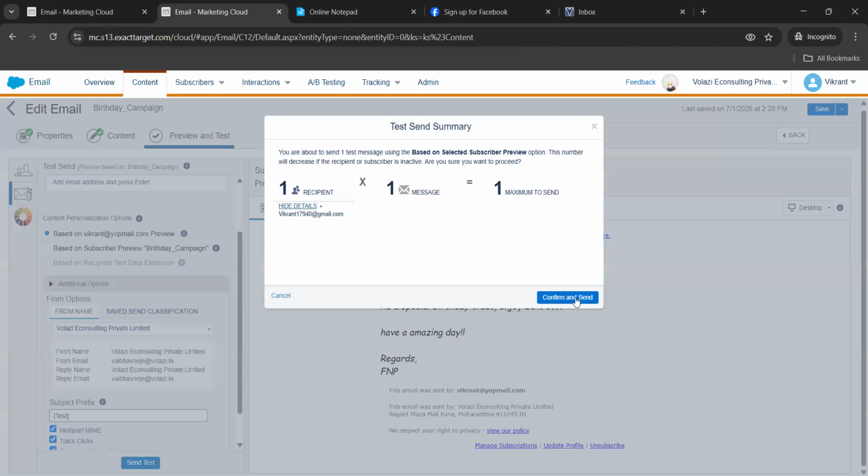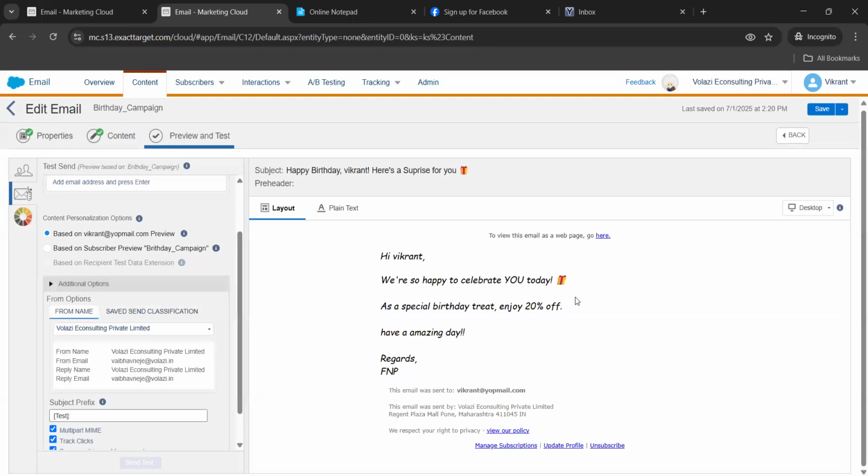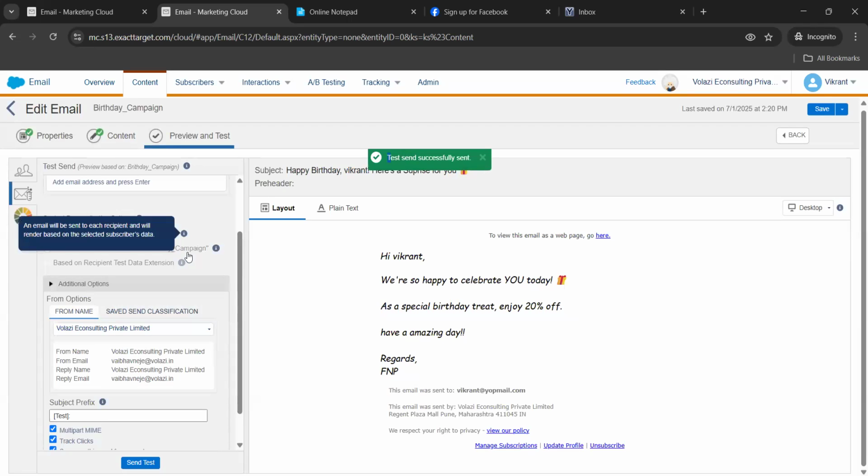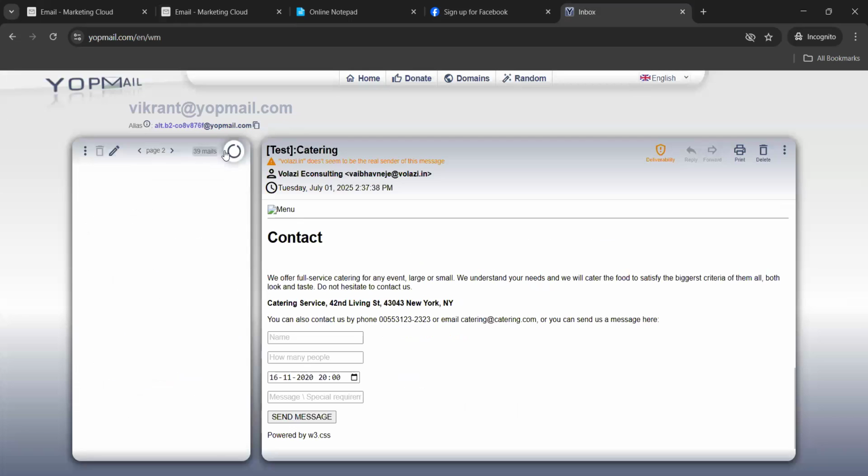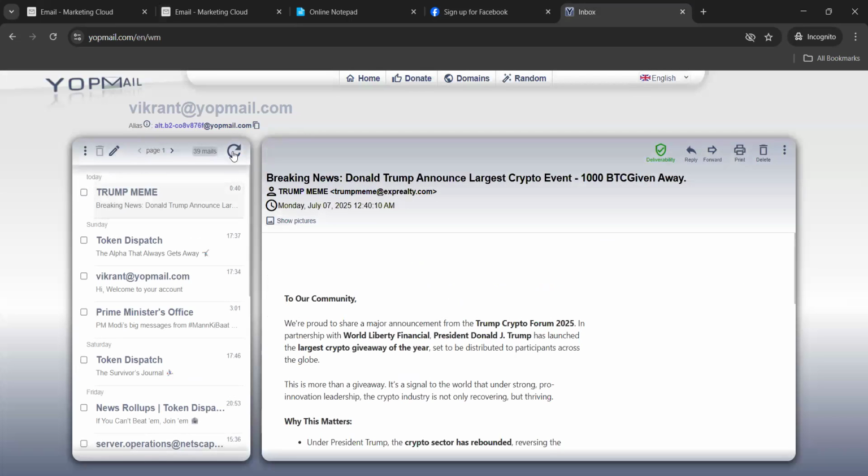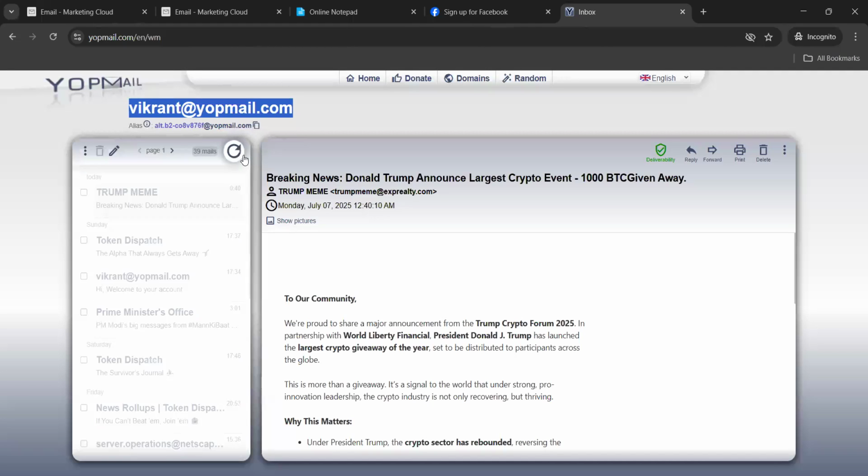Okay, I'm just sending a test email to myself. So this test is sent. This is how you can also send a test to yourself and check the inbox. So this is a disposable inbox, okay? You can always see emails delivering to you, and you can also delete them.